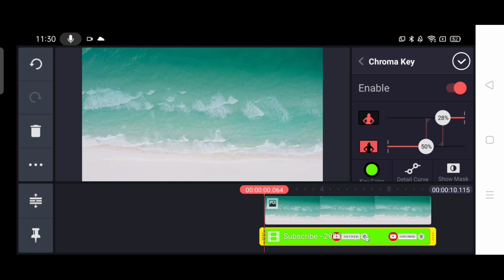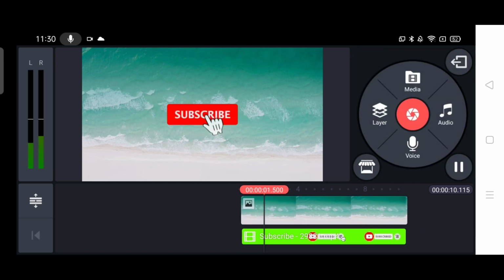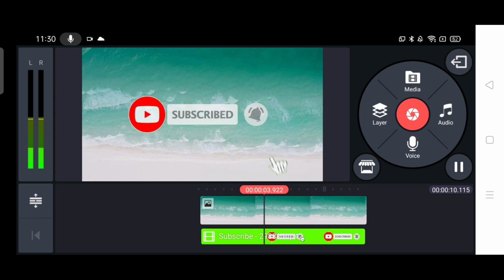Now let's see if the magic works. So yeah, it's working perfectly!